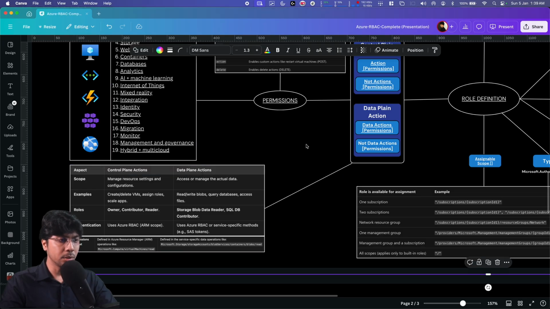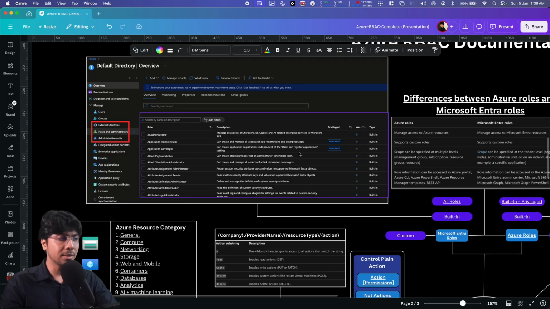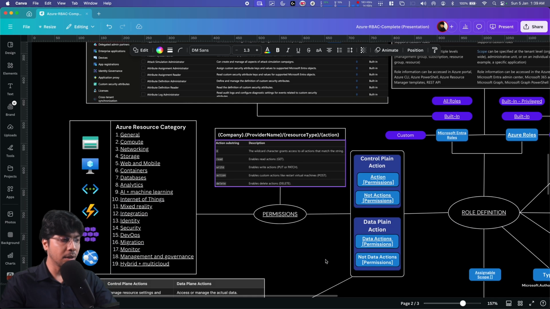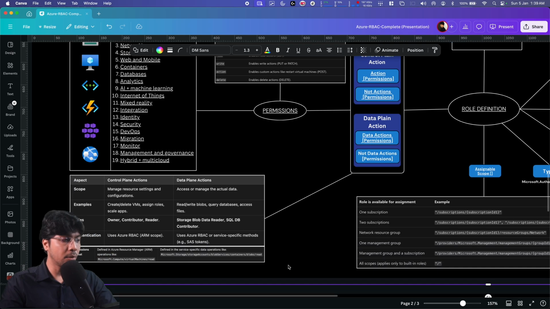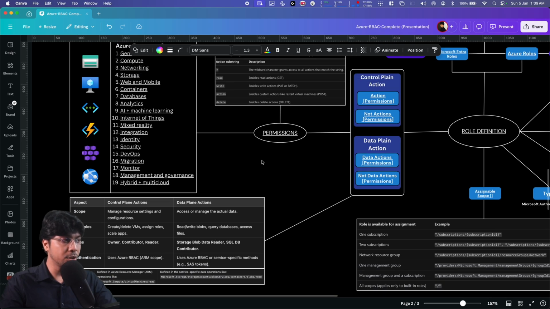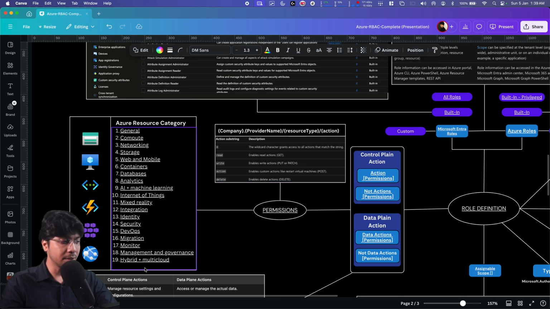Okay, so I hope you understand now what is permission, what is the format of a permission, what are the different types of permission and how the permissions are categorized. There are many permissions. A particular resource will have multiple permissions. The more complex the resource is, the more permissions it will have.